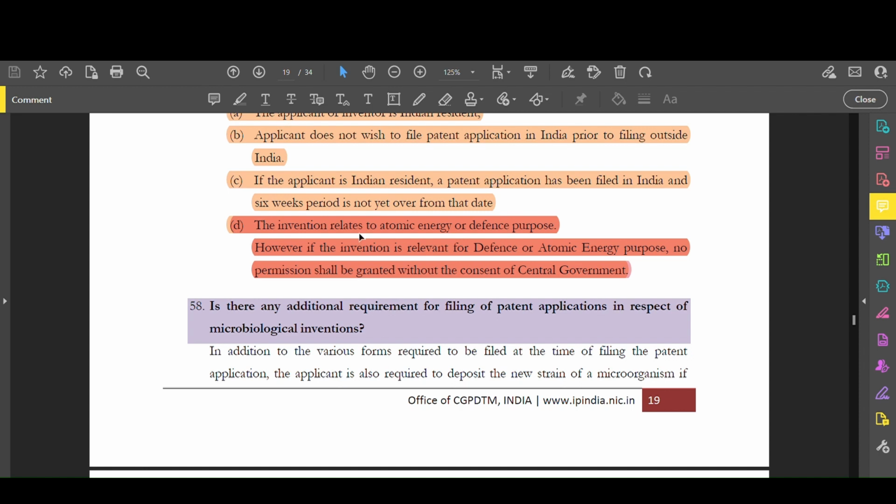Now, the invention relates to atomic energy or defense purpose. It is straightforward now. However, if the invention is relevant for defense or atomic purpose, no permission shall be granted without the consent of such government. If your invention is related to these, you have to take permission of the central government, not from the patent office.